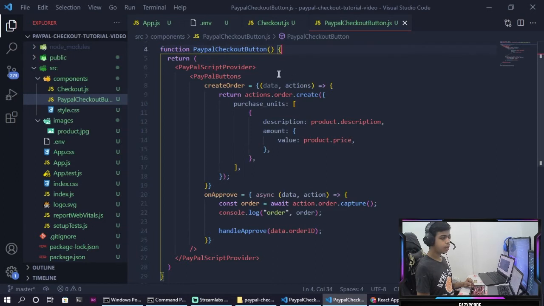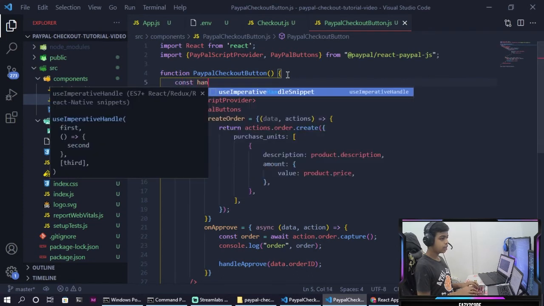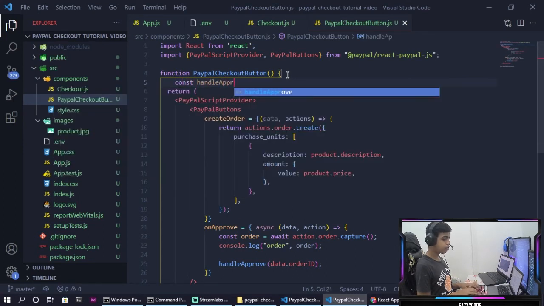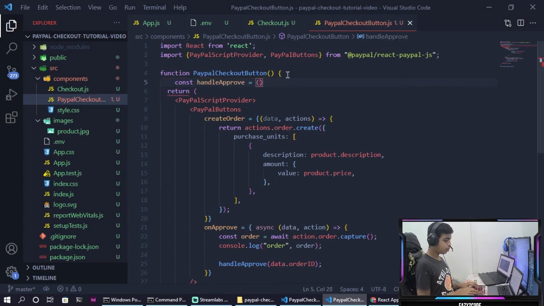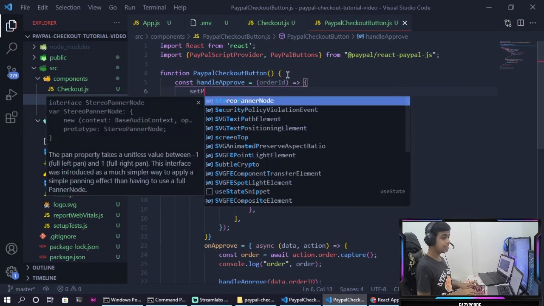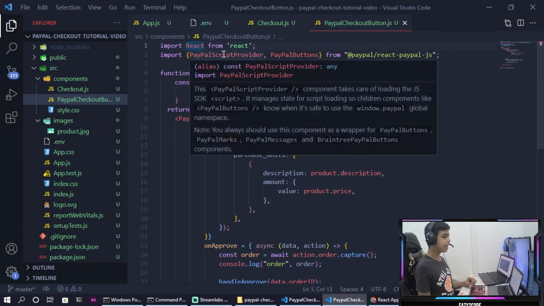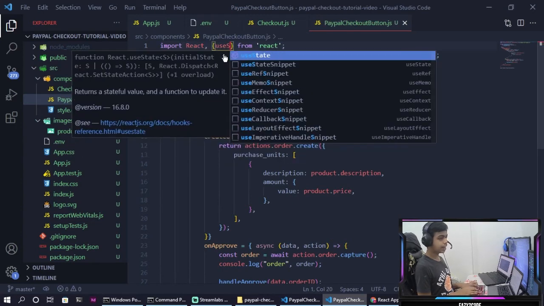Let me create this handleApprove function over here, which is going to take an order ID. Great. And when this handleApprove function is called, we are going to set our paidFor to true. That means the user has paid the payment successfully, and for that we are going to have a state value. So let's come to our React and let's import useState.